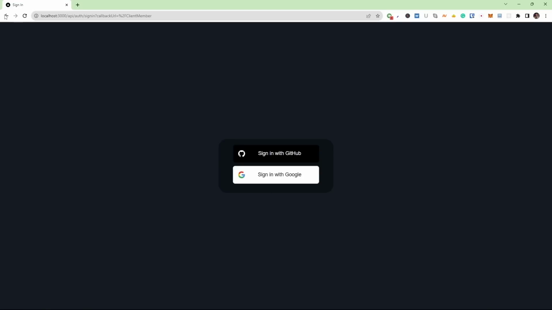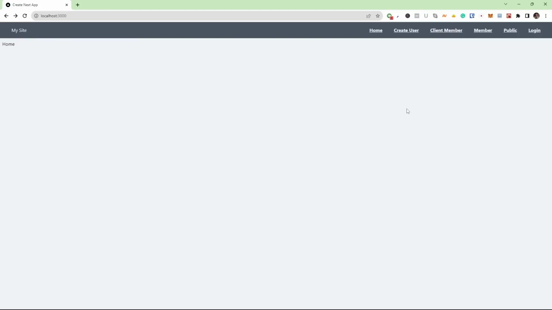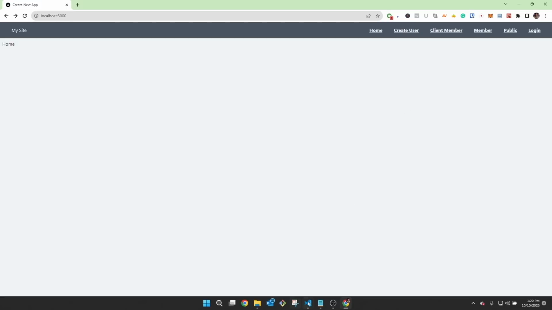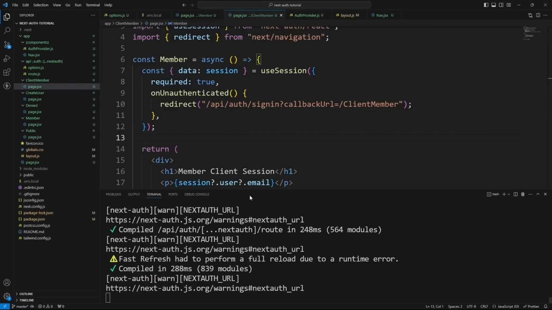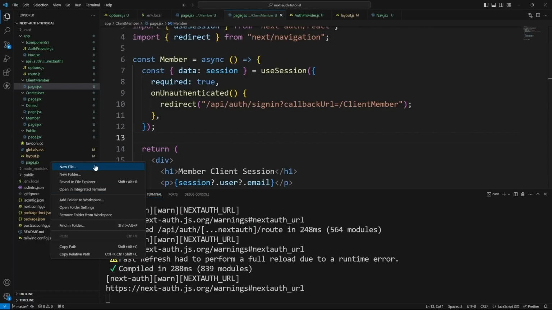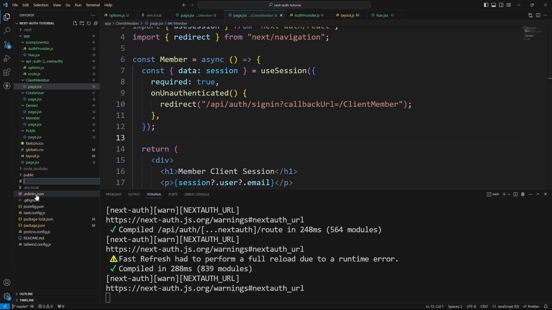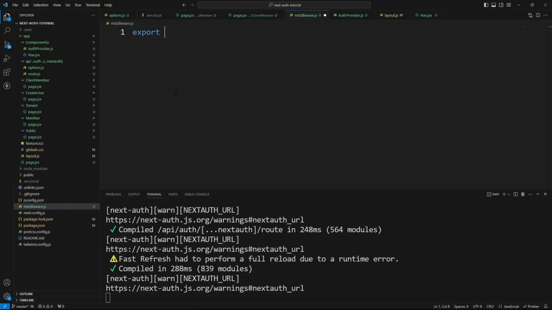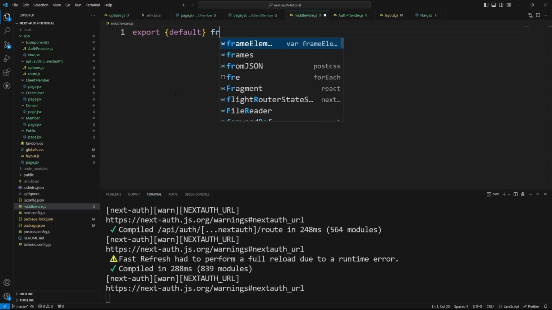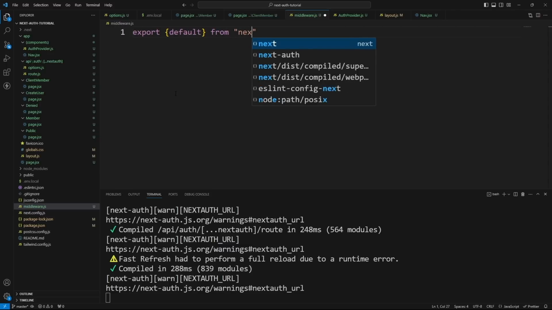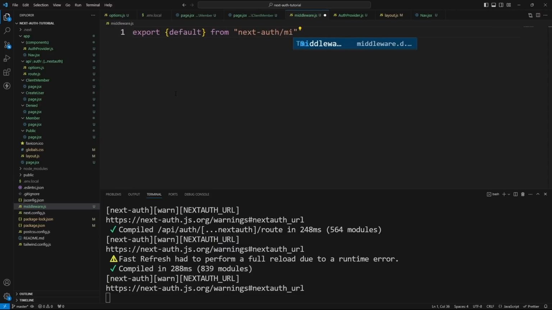So that is good. Okay, what's middleware? So if we don't want to protect our pages inside of each page, we can set up middleware on our project, and that will allow us to add authentication rules in one spot that we can easily find. So let's create a new file. This is going to be on the same location as .env.local, and let's call it middleware.js. We can do export and then default. This is not what we're going to stick with, but we can do export default from next-auth/middleware.